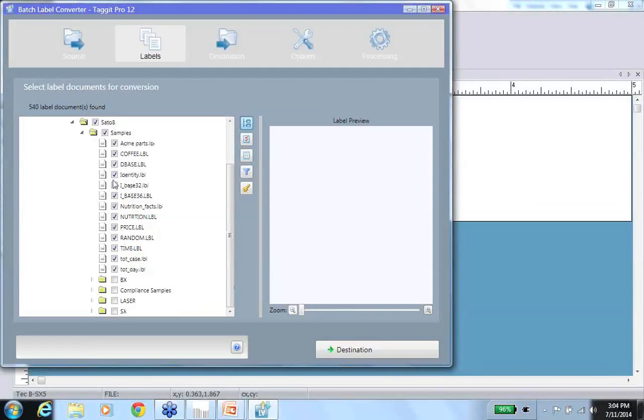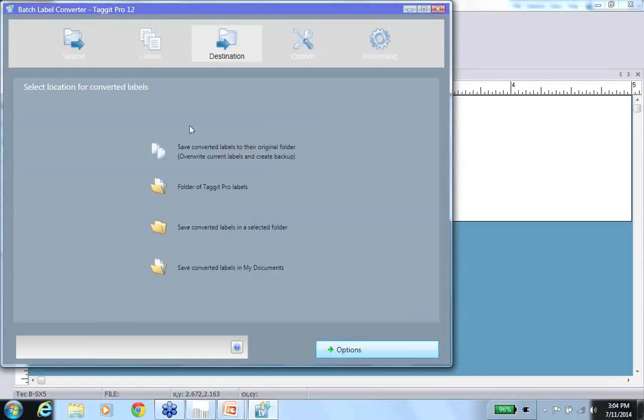And so that leaves me with these right here. I'm not going to do all these either. I just want to do something real quick so you can see how it works. Okay, so I've got about 6 different labels selected there. The next thing we're going to do is show it where we want the labels to go once they're saved. Do we want to go to the TAGGIT Pro folder, or do we want to specify where that folder is?